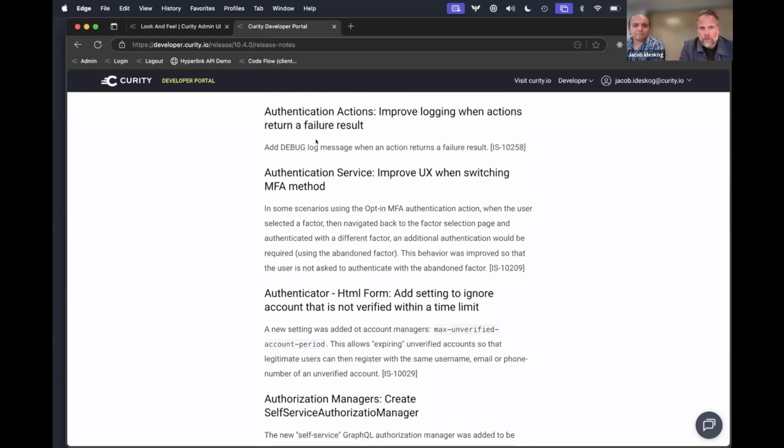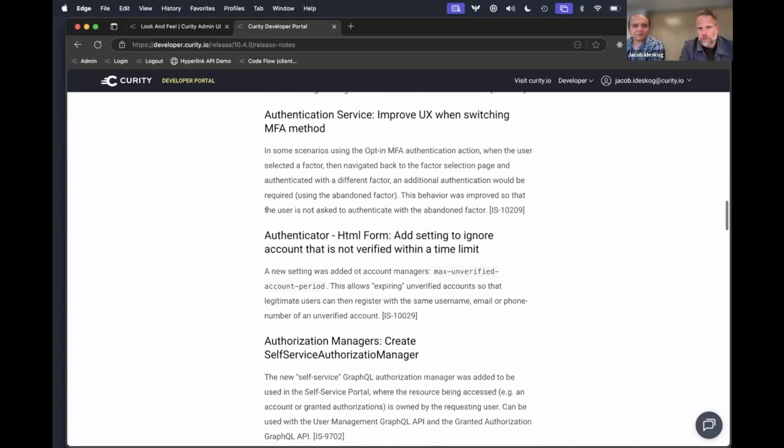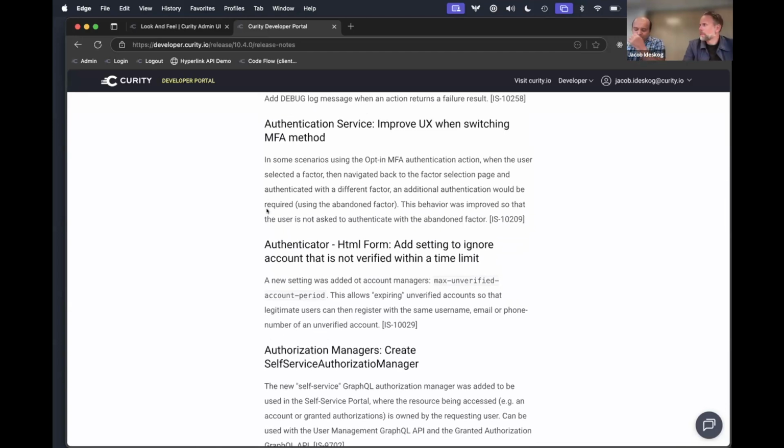We added a log message when an action returns a failure result. This was a support case, so it's good to highlight here. Yeah, it's one of the small tickets that we are working on to improve error reporting. There are many more fixes coming up soon, but yeah, just wanted to mention that this is just one small step towards improving error reporting in the server.